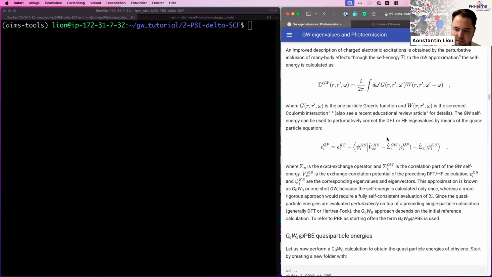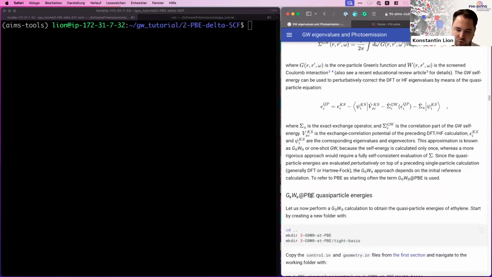And this is also something you can see directly here. So you have here your Kohn-Sham exchange-correlation potential, as well as the parts from the self-energy. So this is really a perturbation on top of the Kohn-Sham eigenvalues from the preceding calculation. But that also means that the calculation for single-shot GW is directly dependent on the starting point. So that's the starting point dependence. In the following, we will do GW, so G0W0 calculations on top of PBE. And this is what you see here with the @PBE.